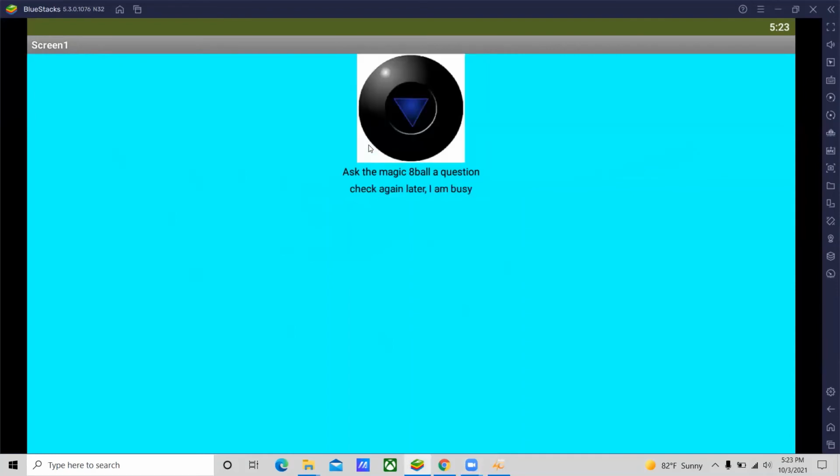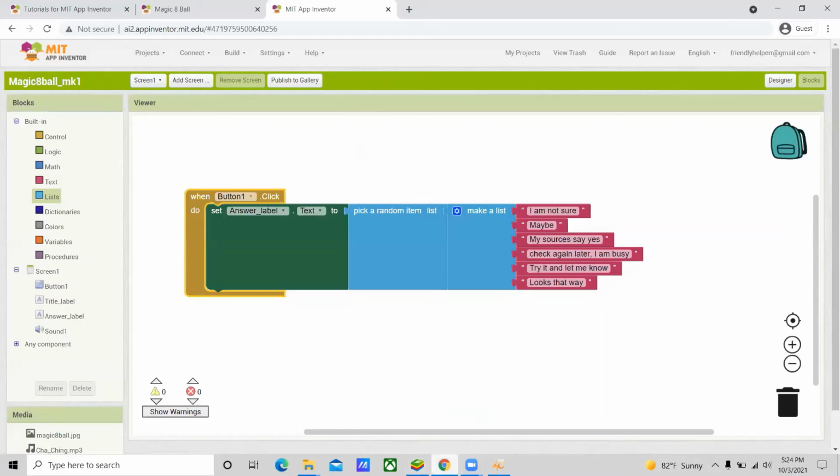So if I press yes, it's a bit busy right now. Let's check again. Would, for example, I have burgers for dinner tonight? If I check again, then maybe. So it's working fine. Each time that we click, we actually get a message. But you notice that I'm not getting a sound. And this is because I haven't coded the sound part just yet.